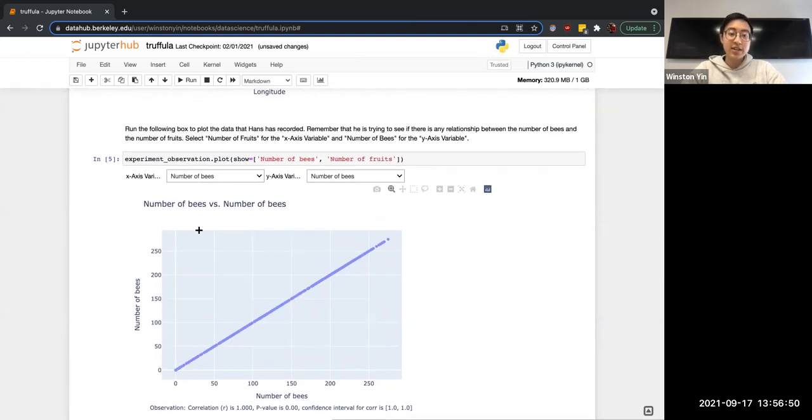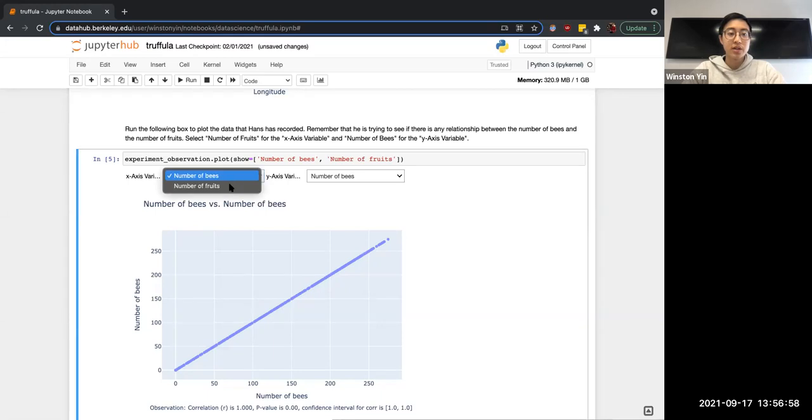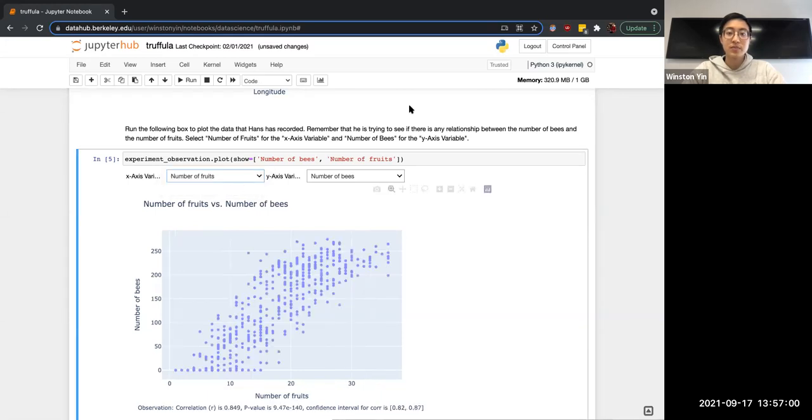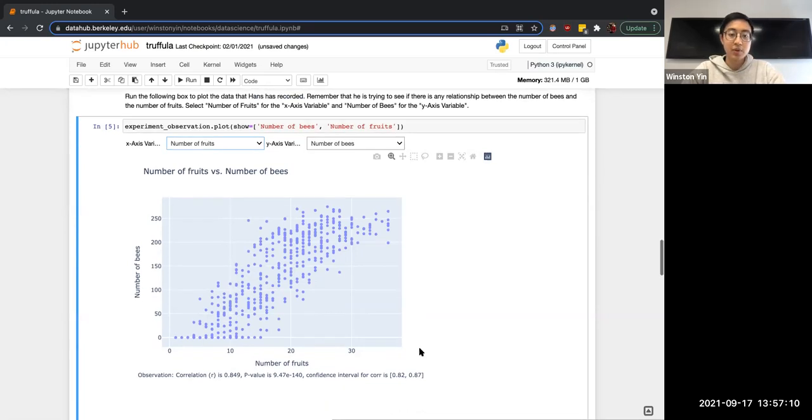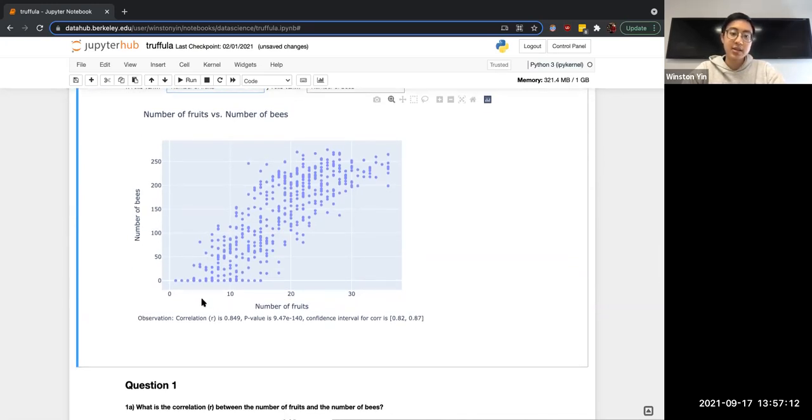This is where we can investigate whether there's any correlation between two different variables. So for the x-axis, you would like to choose the number of fruits. And for the y-axis, you'd like to choose the number of bees. This way, you can plot the number of bees against the number of fruits in the same plot. And as you can see, there is a sort of general upward swath.